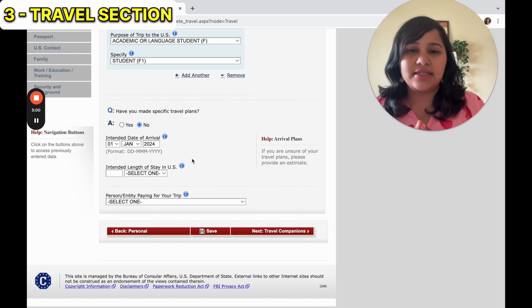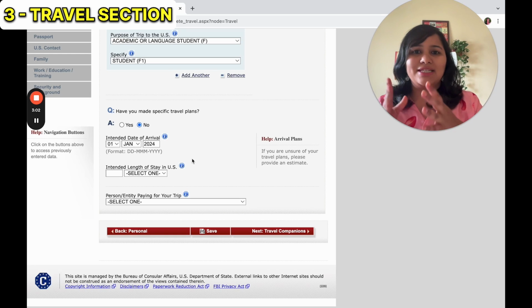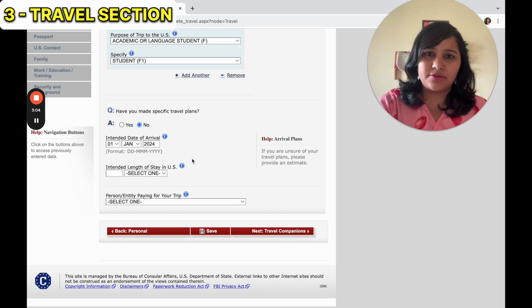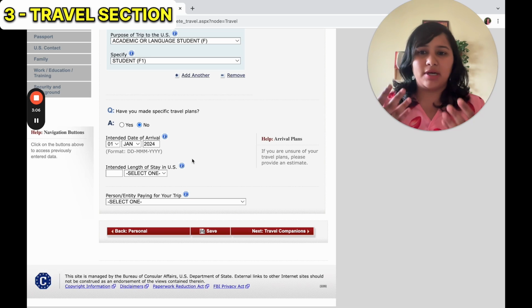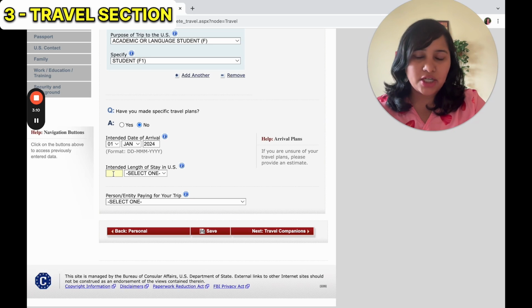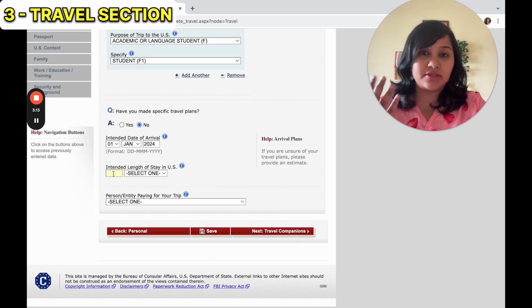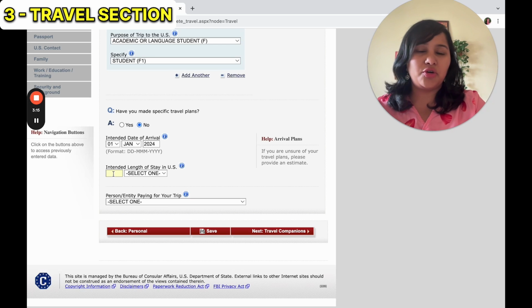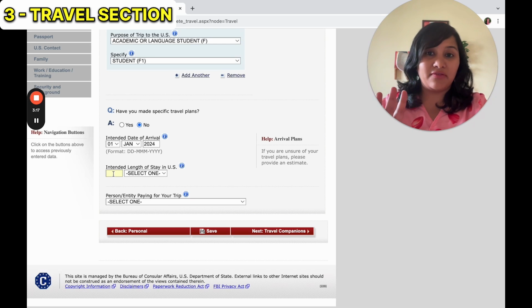Now, for this, you need to select the duration same as the duration of your course, which means that if you're going for a master's, you need to select it as 2 years. If you're going for a bachelor's, you need to select it as 4 years. And if you're going for a PhD or a doctorate, you need to select it as 5 years.